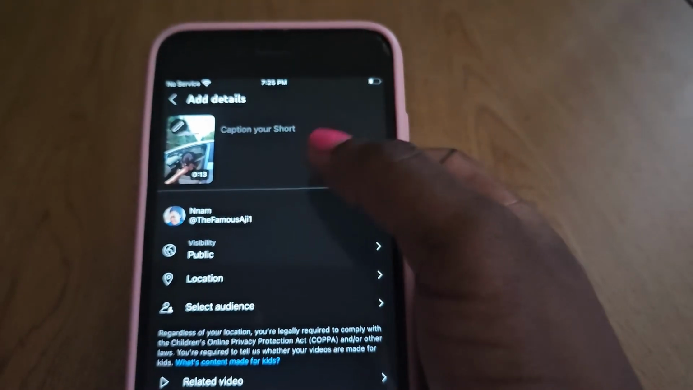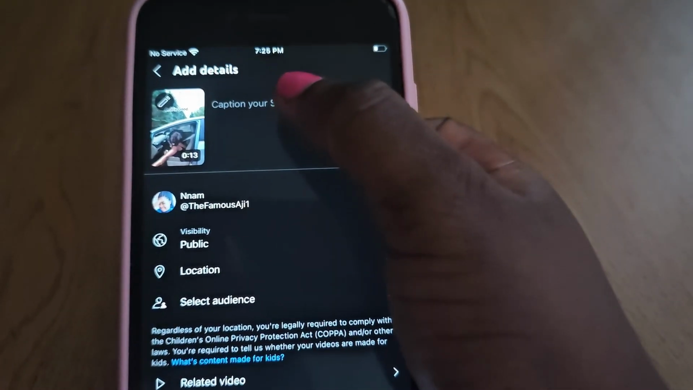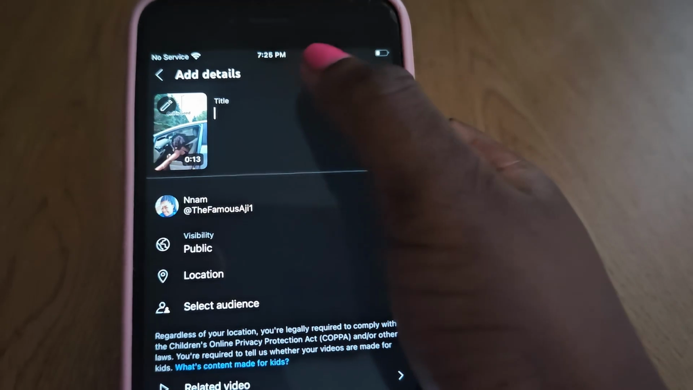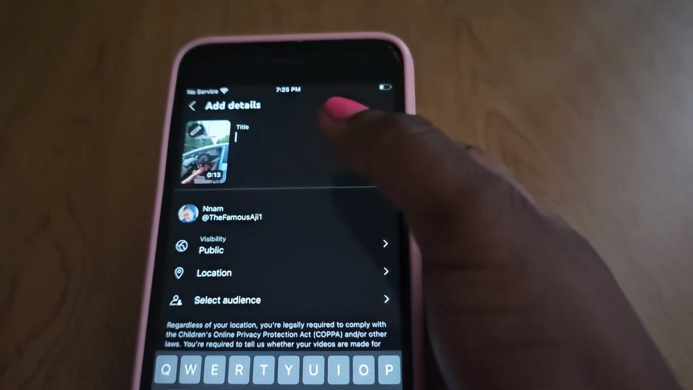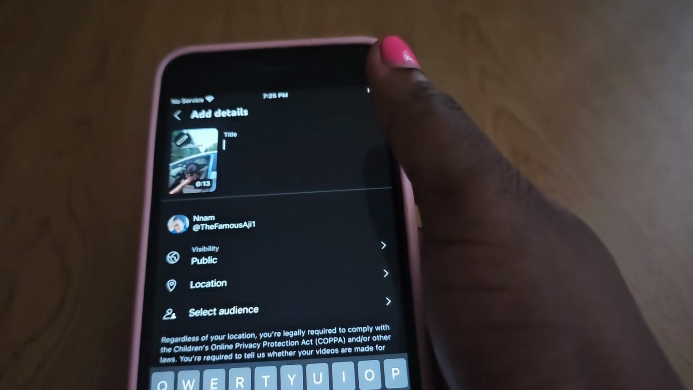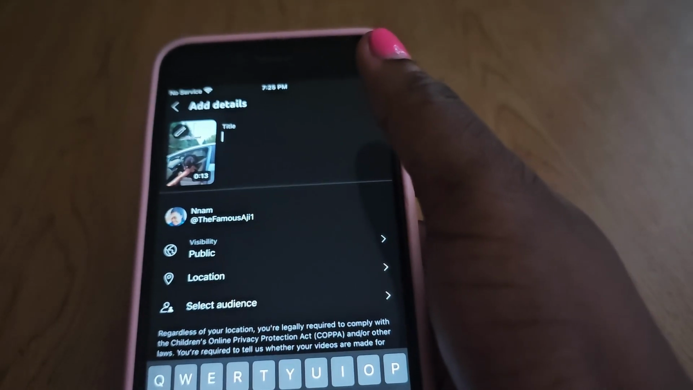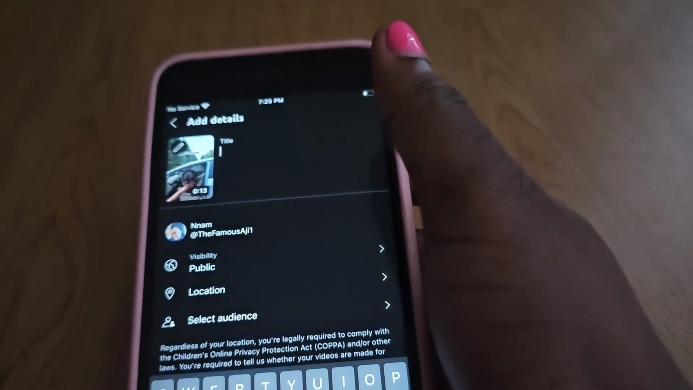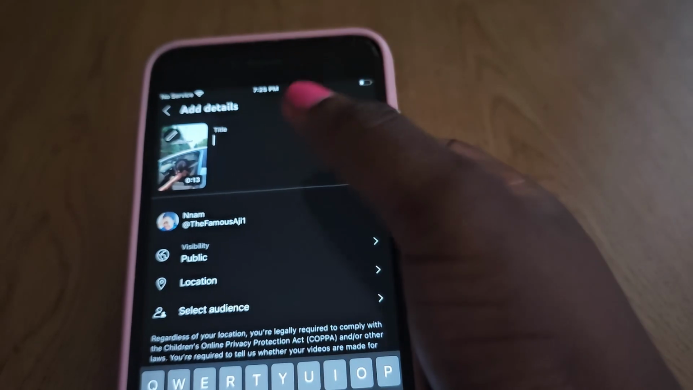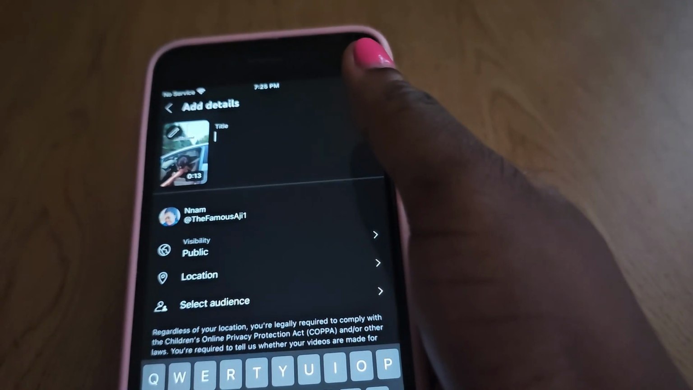Yeah, so it's going to bring you here. Can you see? So you can capture your shot, like add the title. So you can also do this to your long form video. This is a short, like this video was less than 1 minute, so that's why it turned into a short. But if it was more than 1 minute, you will see everything is the same.